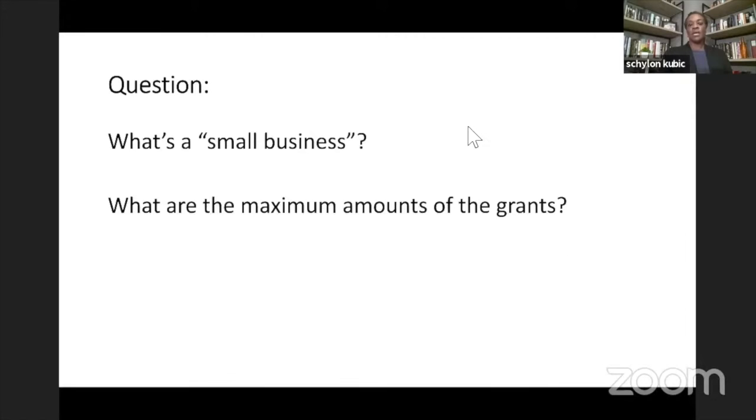Okay. And what are the maximum amounts of the grants? The maximum amounts of the grants vary depending on your business type. Sole proprietors and not-for-profits are limited to claim up to $5,000 for reimbursement purposes, and businesses that are bricks and mortar, 2 to 50 employees, may submit and request reimbursements up to $10,000.